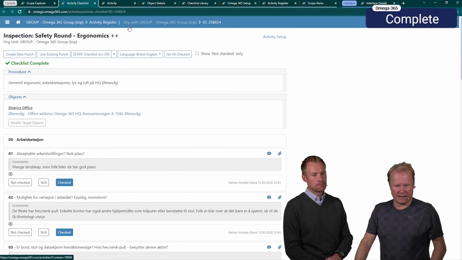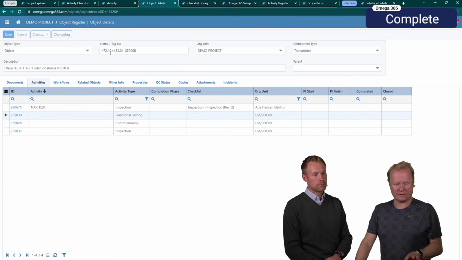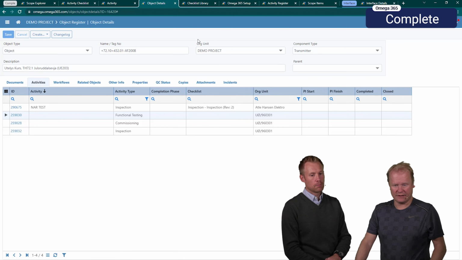And moving over to object details, when you click on an object, you get into the object details app. And in the activities tab there now, we've added this checklist name, title, and revision here. So a little improvement there.